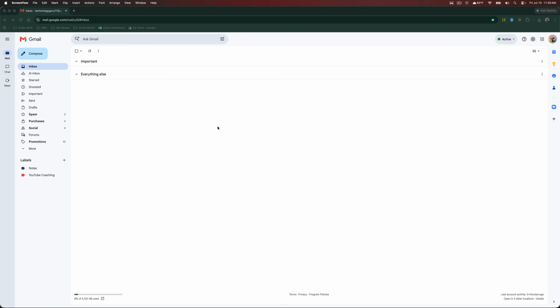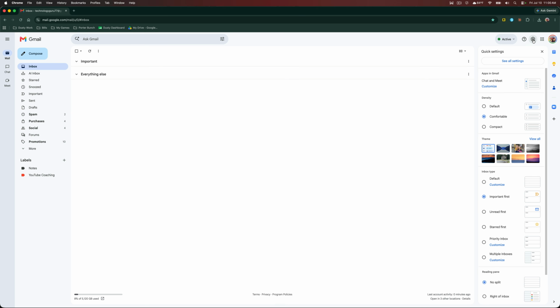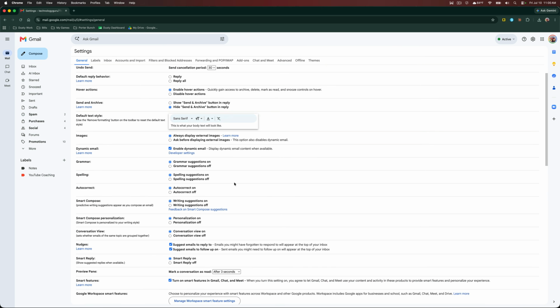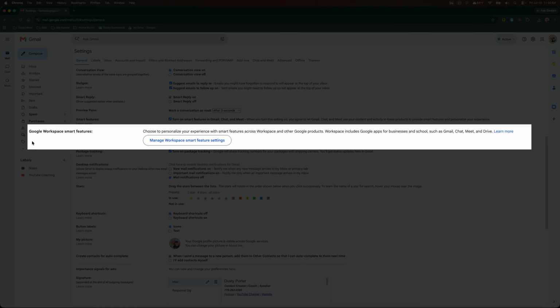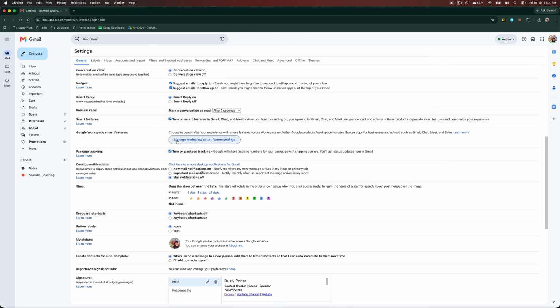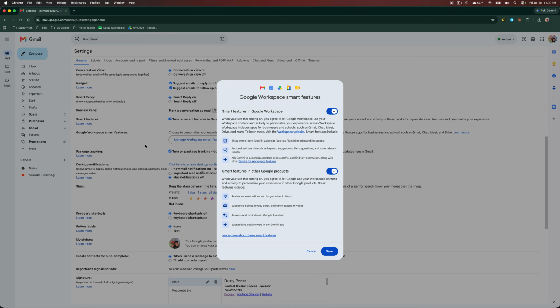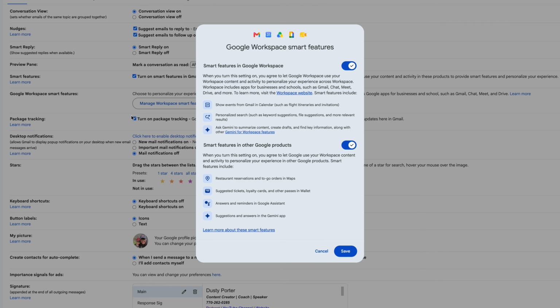Here on desktop, open up Gmail as I've done here. Click on the gear icon in the upper right-hand corner and then go to See All Settings. Under See All Settings, you want to scroll down to where you see something that says Google Workspace Smart Features, and then there'll be a button here that says Manage Workspace Smart Features Settings. Click on that button there. This is where all of that lives.